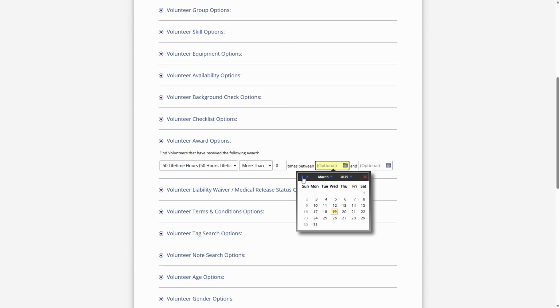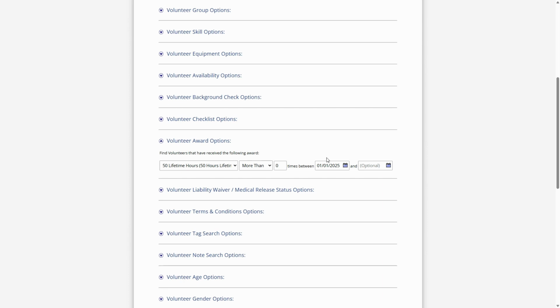So let's say I do this quarterly, and I already did one for the fourth quarter of 2024. I could say, show me people that earned this award between January 1st and today. And that would pull up the most relevant set of volunteers who perhaps you haven't already acknowledged.